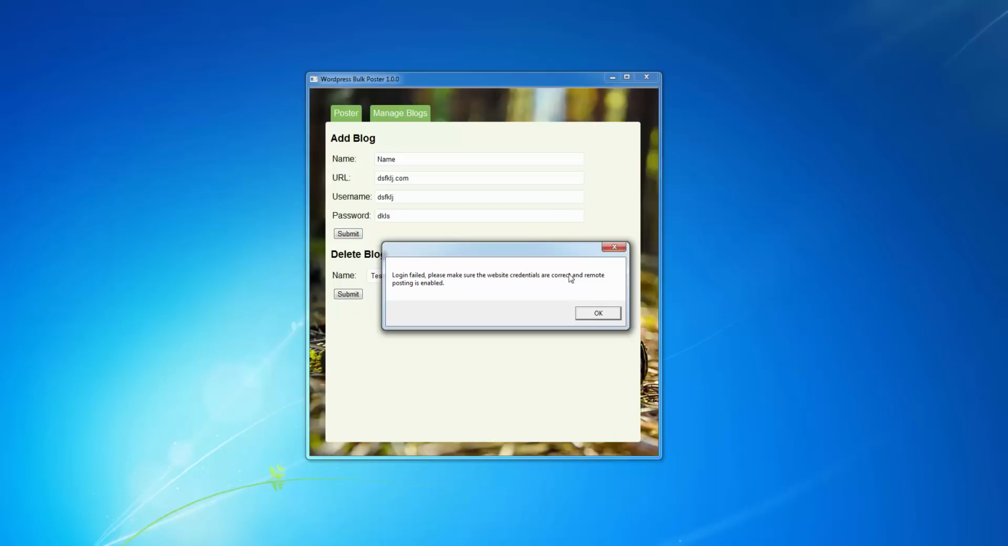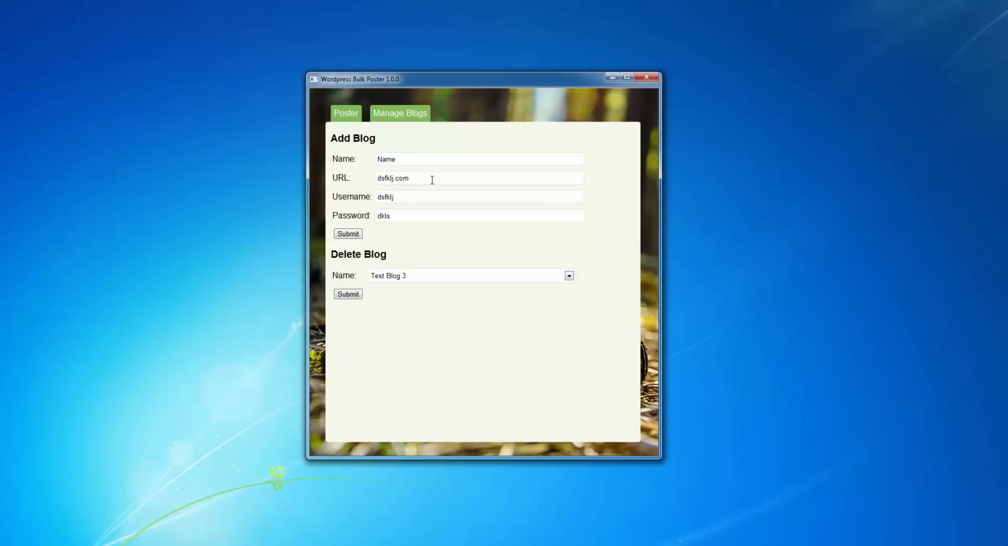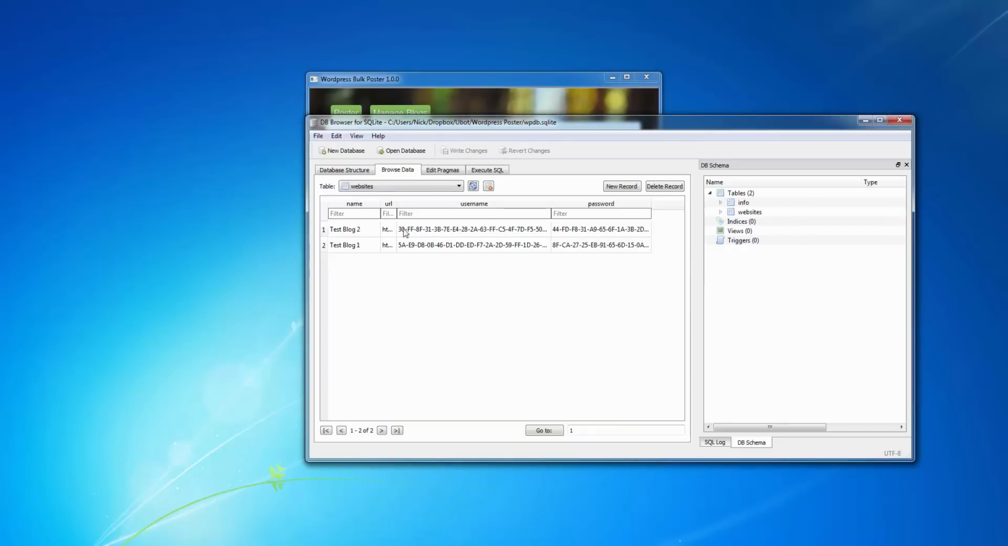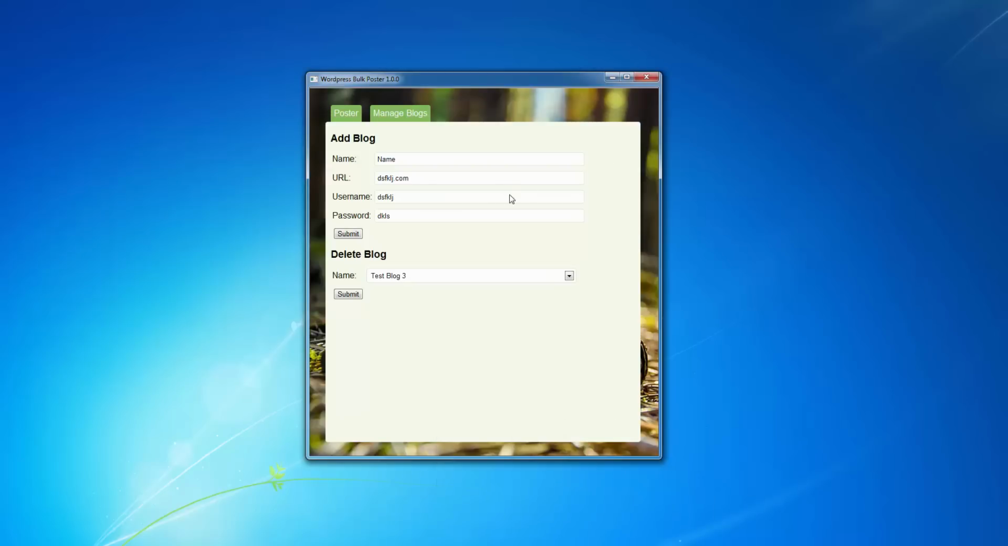It's not going to work because the credentials aren't correct. It's going to check that the credentials are correct. If they are, it's going to add it to the database. The database stores encrypted information, by the way, so that if for some reason somebody got a hold of your database, all they're going to see are these funky numbers and stuff. Here's an example of something you would see.